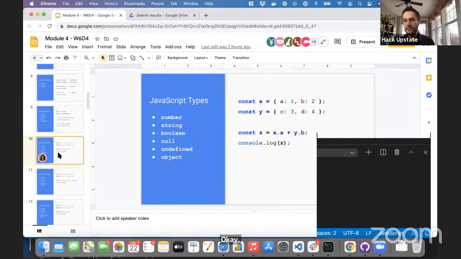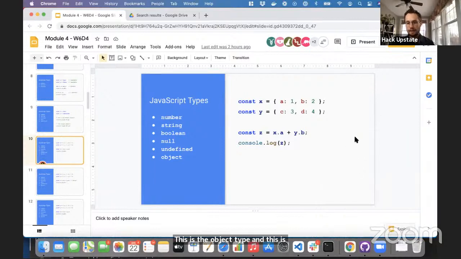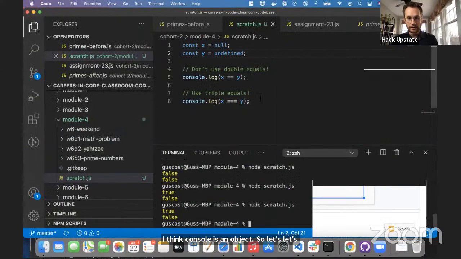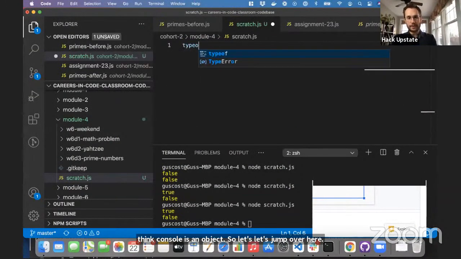All right, here's our first new type. This one we've only kind of seen indirectly. This is the object type, and this is a very, very powerful kind of type in JavaScript. And it shows up all over the place, and it's very, very useful. But we haven't needed it yet, except, when you say console, I think console is an object. So let's jump over here and let's just check typeof console.